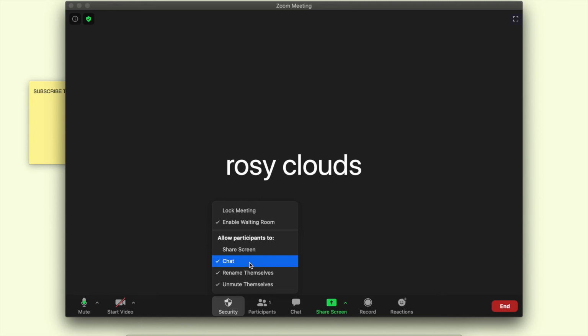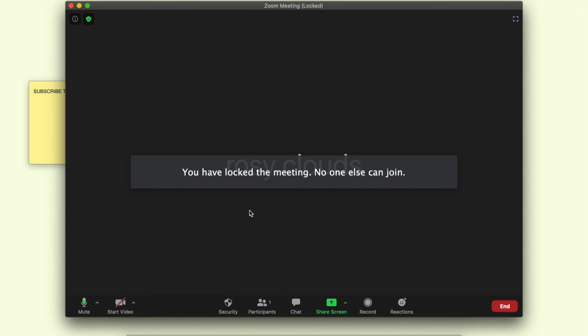And then allow them to rename themselves, and unmute themselves definitely, and allow participants. You can also lock the meeting so no one else can join when everyone has joined. And then there's this chat function. And this is a very, very good tip: participants can chat with everyone publicly, not privately. Click everyone.